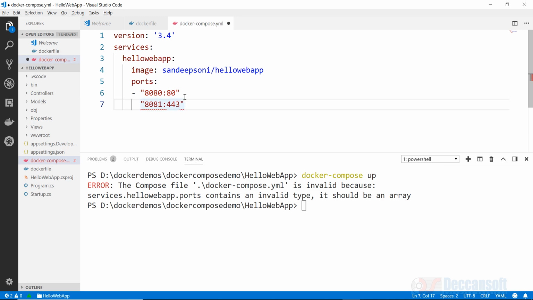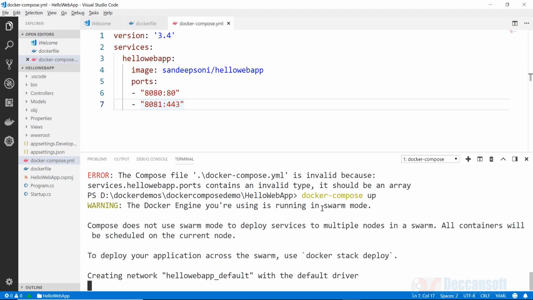In case you want to go for something like an HTTPS mapping, just put hyphen once again. So whenever it is an array, begin with hyphen. Whenever it is just a key value, you don't have to do that. And everything matters. Every space matters. Save it. Now run the same command docker compose up. It should execute without any error.